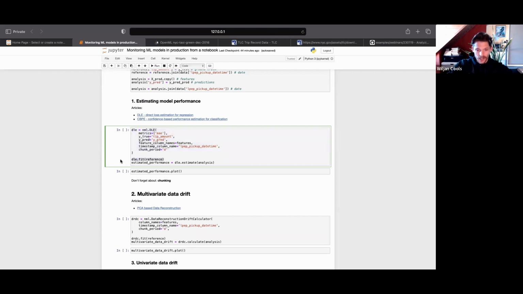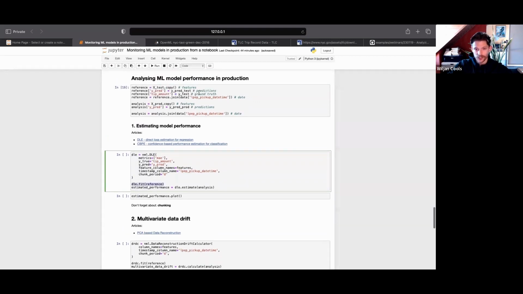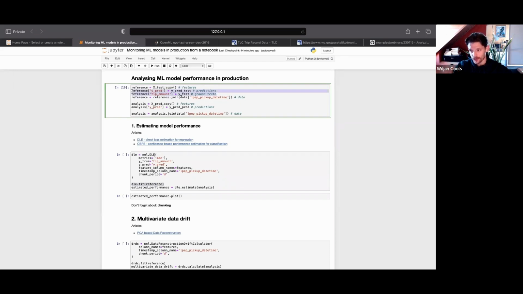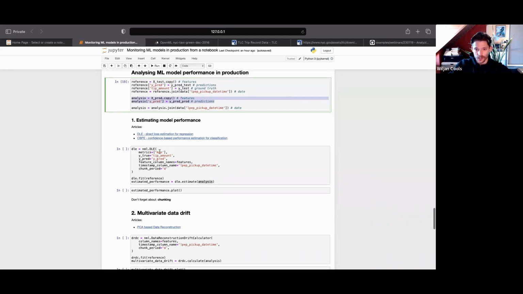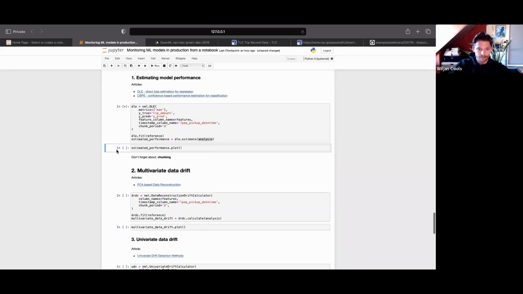And then we will get our results per day. The next thing we have to do with this algorithm is fit it on the reference data. This algorithm is going to leverage the features, and then basically subtract and create a loss. That's why it's called direct loss estimation. It learns from the test set, and that is what this algorithm will predict. So for new predictions in production, on the analysis data, we will also feed it the features and the predictions, and then we're just going to estimate the loss, and from that we can reconstruct our error metric. I'm just quickly going to run that.